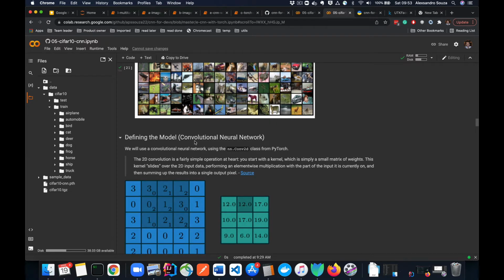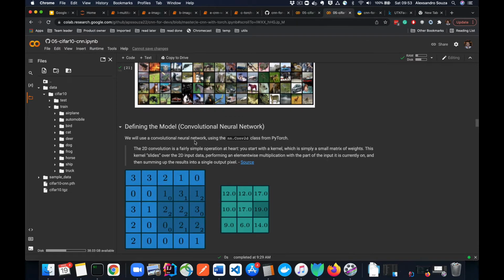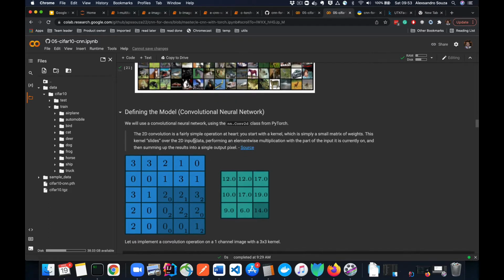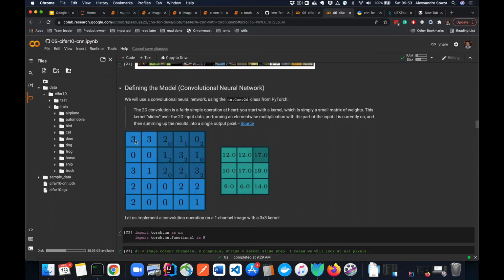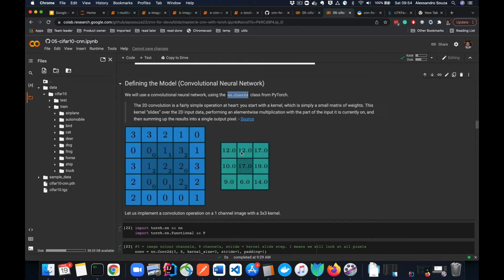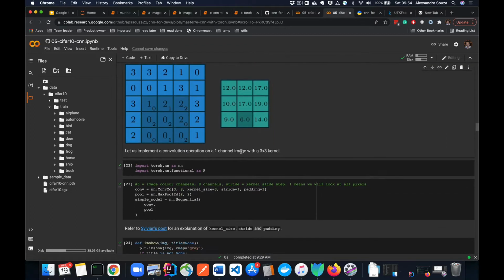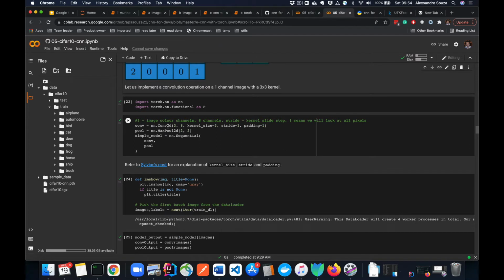So again, just a recap of how a convolutional neural network works. As we saw, we have our kernel, and that will be sliding through all the pixels and generating new values. And on PyTorch, we use this function, Conv2d, and you're going to see more about it down here. So that's how we create it.